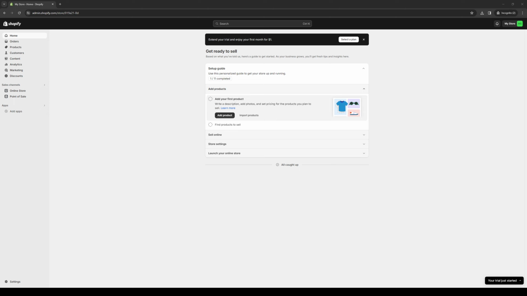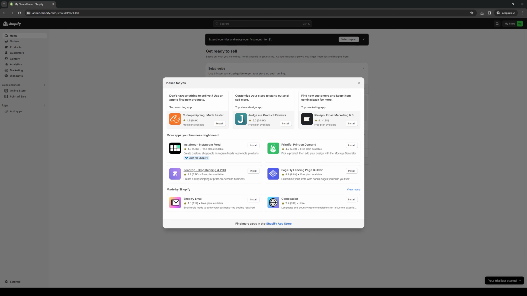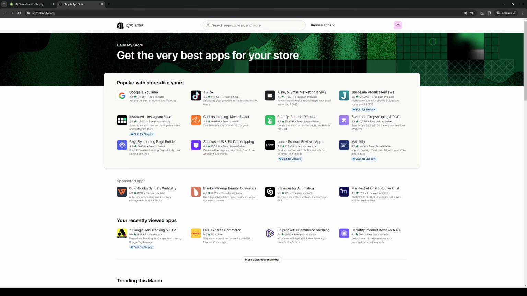So the first thing that you guys need to do is, once you're logged in as an administrator over at your Shopify account, so admin.shopify.com, and you're at the dashboard, we need to get access to the Shopify App Store. There are a couple ways to do that, and the easiest way really is to click on Add Apps, this button right here, and click on Shopify App Store. So this is going to redirect you to the store where Shopify will pull up all of the compatible apps and tools that you can integrate to Shopify.